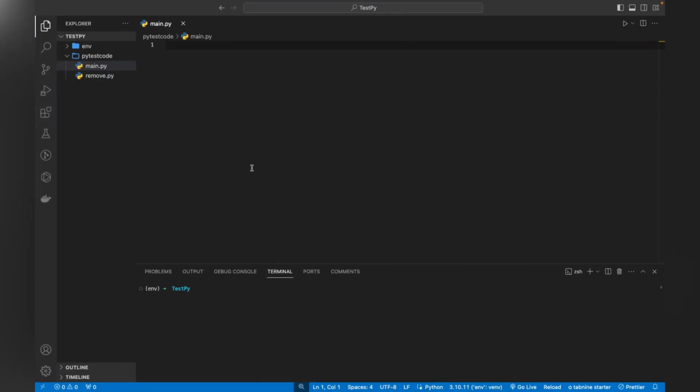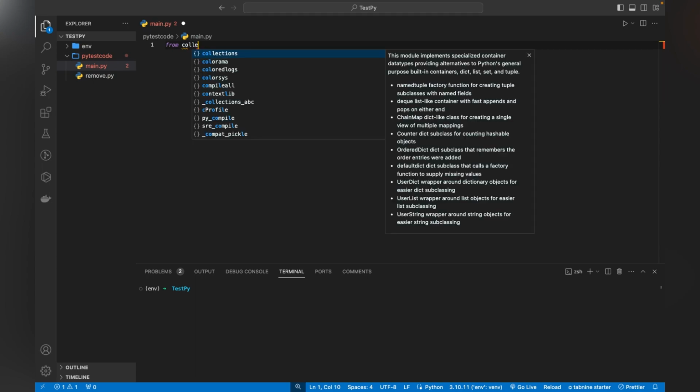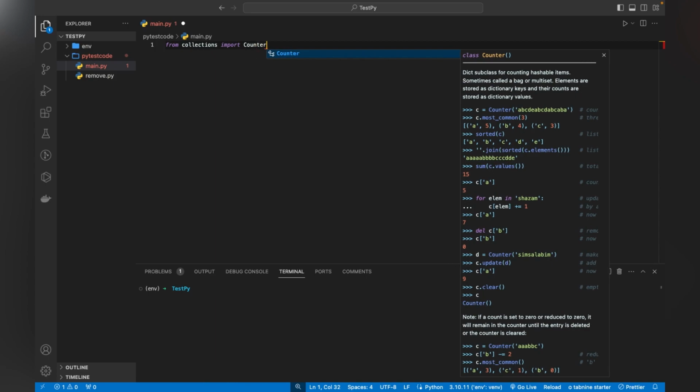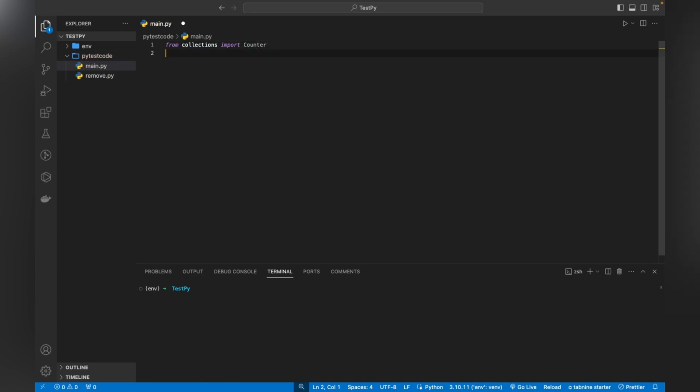So what does this code do? First, I will import Counter from collections. This is a Python class which will help us to find out the occurrence of an object or an item in a list. So certainly, here is a short Python code snippet that demonstrates a very useful application of the collections.Counter class for counting occurrences of items in a list.